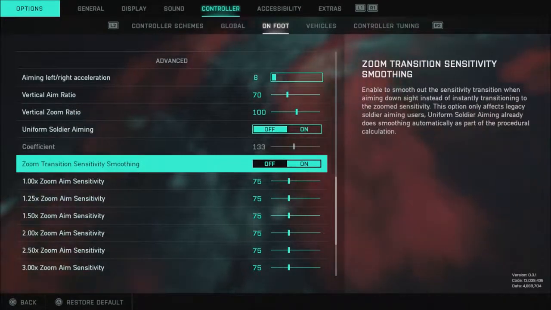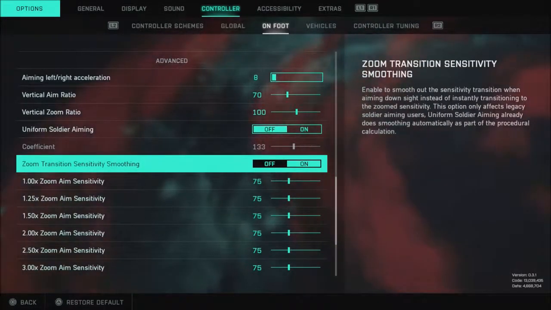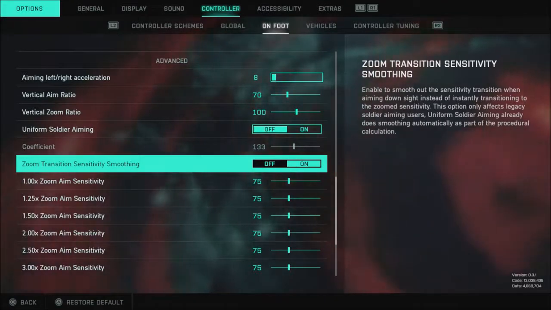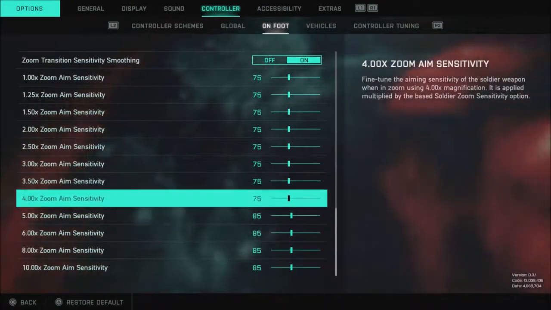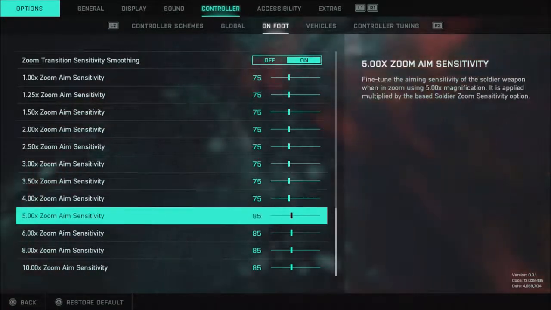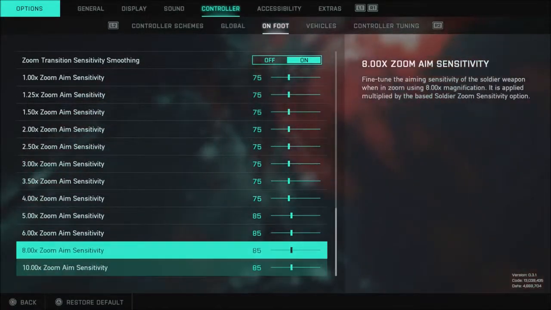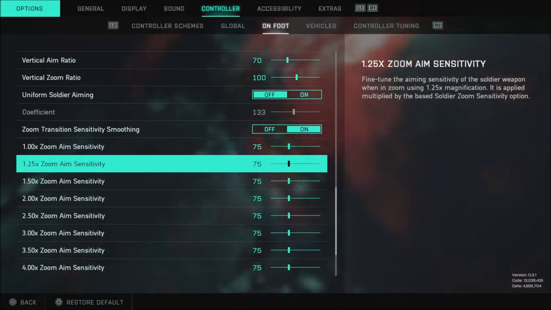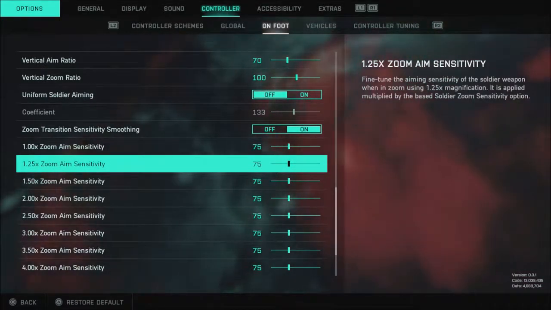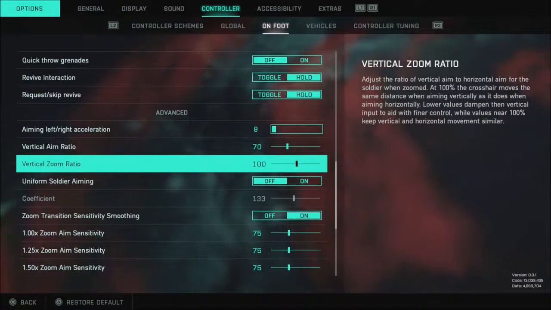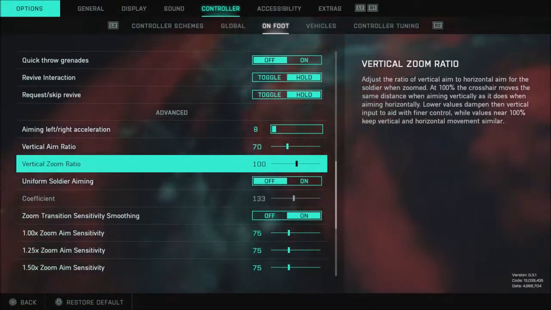And what I've done here, of course, is changed my zoom transition sensitivity smoothing. I feel like default does not feel good. I changed everything from 0 to 4.0 to 75 and everything from 5.0 to 10.0 to 85. Personally, that feels the best for me. You may not have an issue with this, but this really did help out my aim, it feels like, with all these settings. Once I got these worked out, everything feels a lot smoother in my opinion.